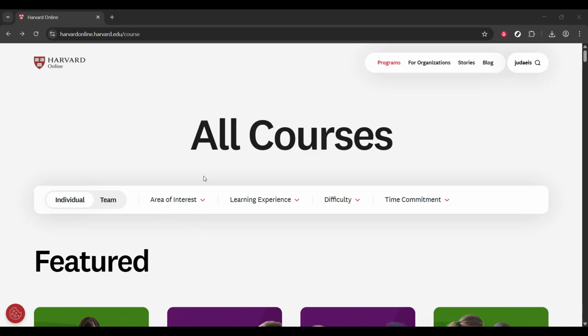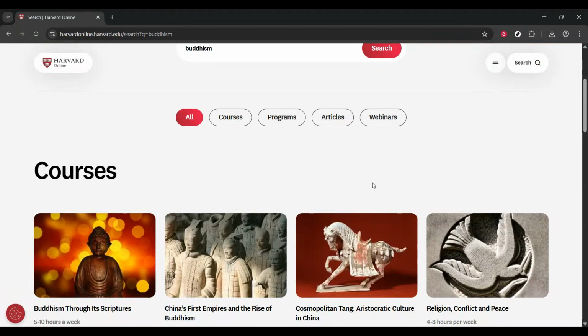Once the page loads, you'll see a list of available courses along with a search bar. Go ahead and click on the search option, and then type in Buddhism Through Its Scriptures. As you type, the course should appear in the results. Click directly on the course title to open the full course page.